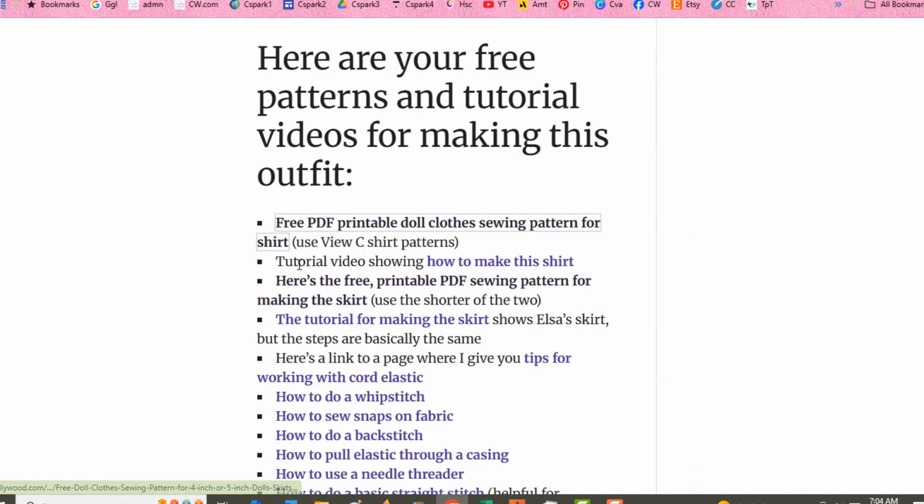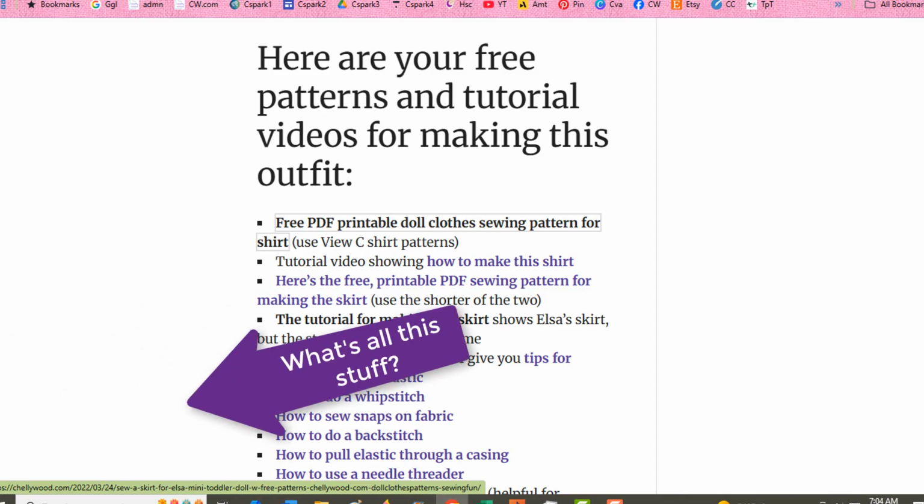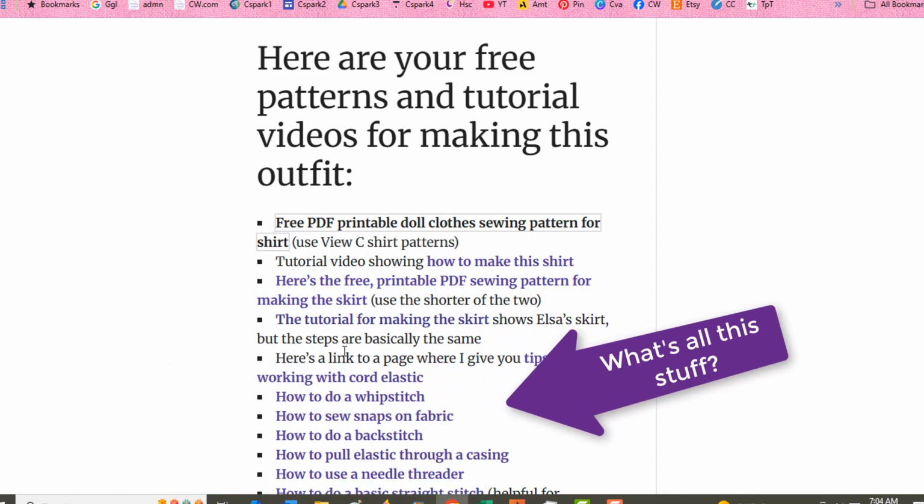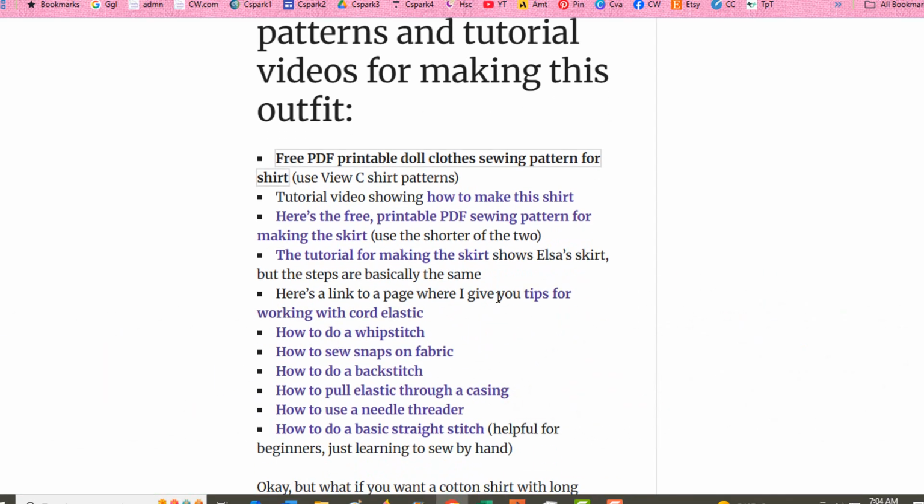All right, once we've got that pattern, we now need the pattern for the skirt. So you click that link, and here's the tutorial for making the skirt, and you click that link and it will show you a tutorial video step by step how to make it. Now you might wonder, well, what's all this? These other ones can help you if you're new to sewing, how to do a whip stitch, how to sew snaps on fabric, tips for working with cord elastic. So I specifically pick tutorials that might help people who are new to sewing.